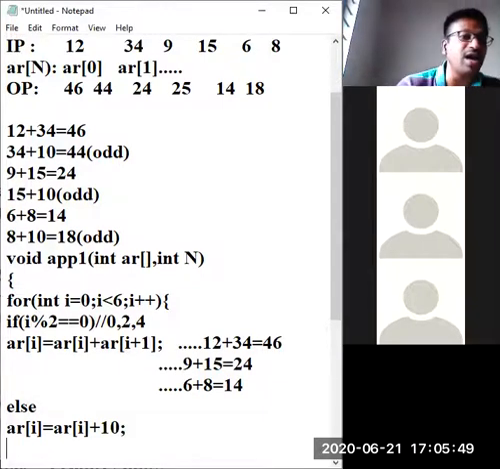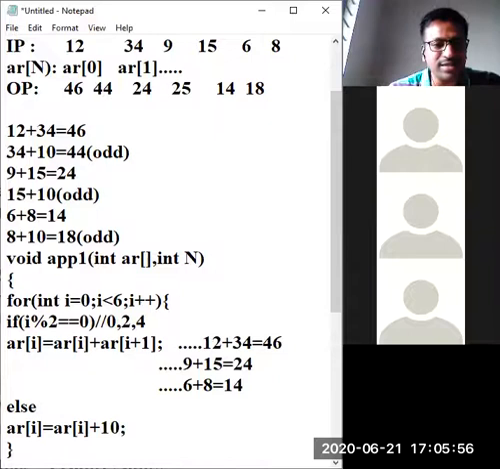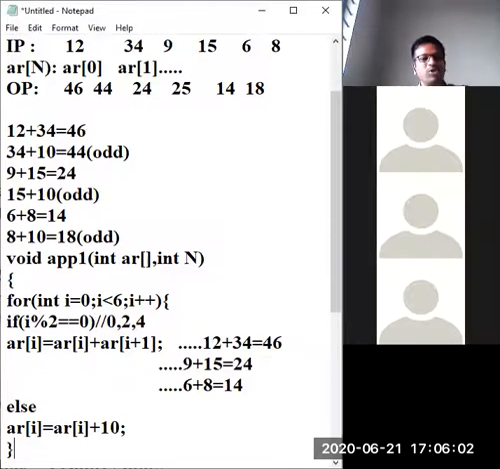Which bracket? Yes. I said for loop, I end here. Done? Yes, done. That's it. For loop will keep on moving like that.